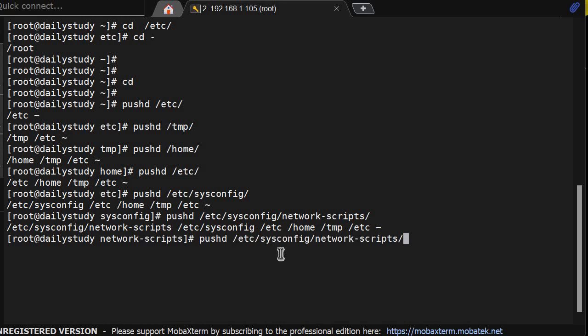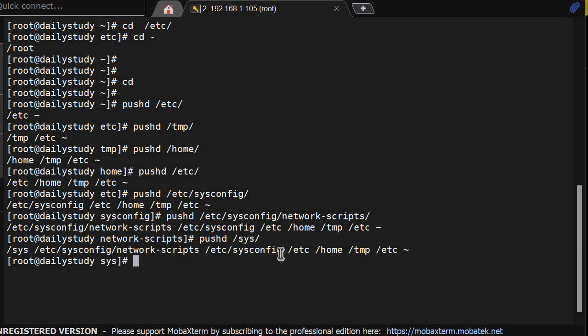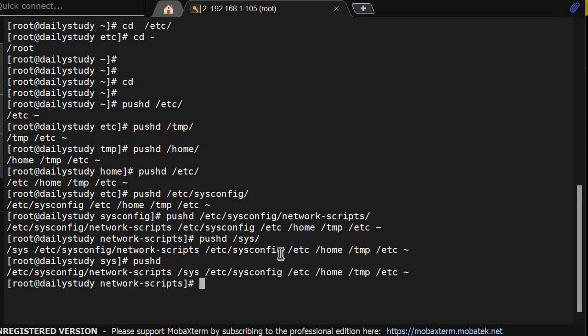Now if I do pushd /sys, it's recorded. Every jump you do from one directory to another is getting recorded. But if you do cd, it will not get recorded, because we have to use pushd. And if you run pushd without any directory, it will show which directories are in the stack.